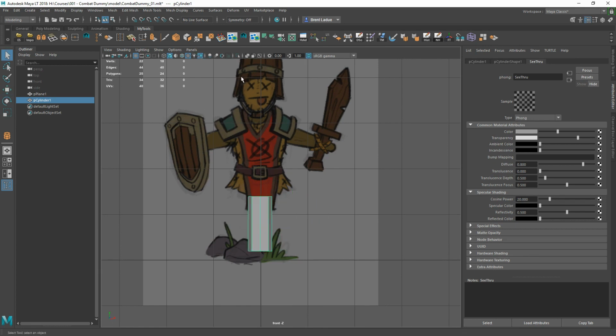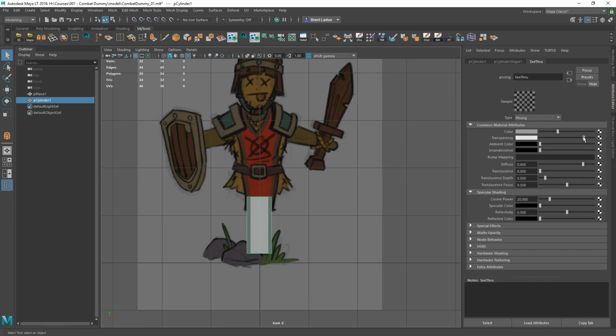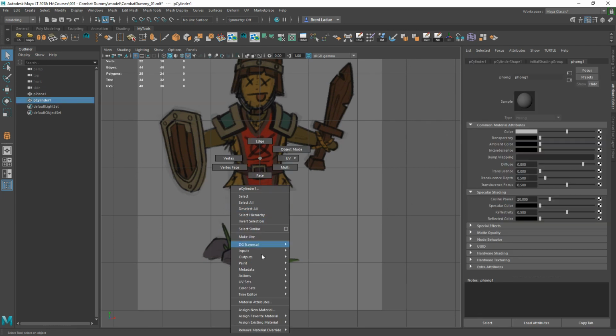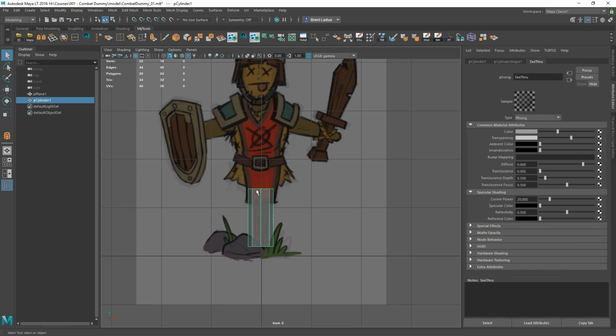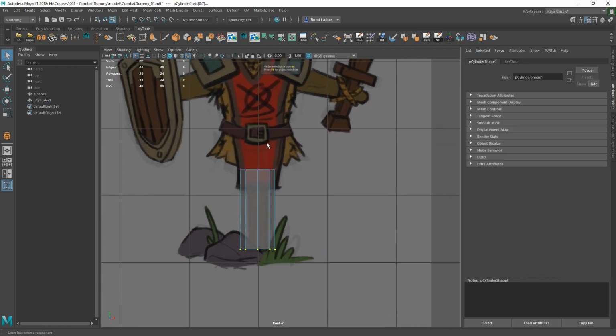What is going on? Come on, transparency. Do it. There we go. So it didn't apply the first time I clicked it. Maybe I didn't click it properly. I'm not sure. In this case, let's make sure we have the right one applied. There we go. It's transparent. All good. Now in this case, let's just start getting those proportions in.